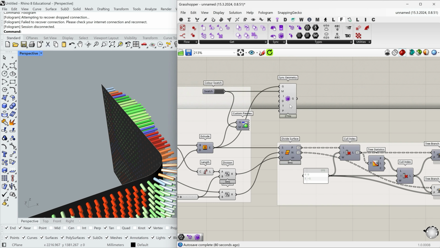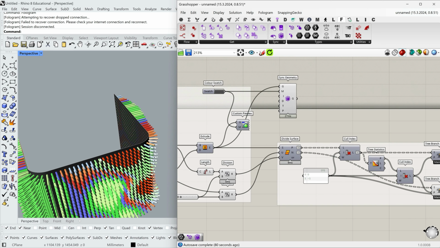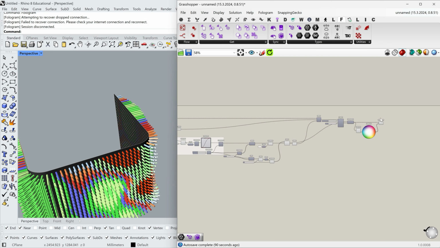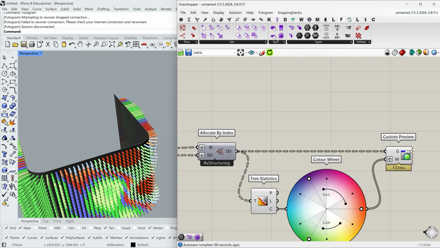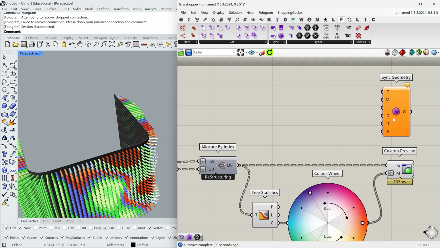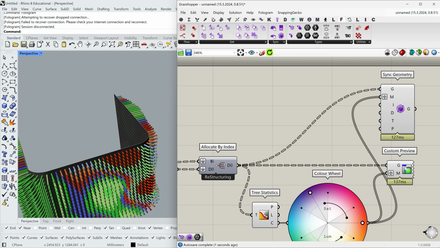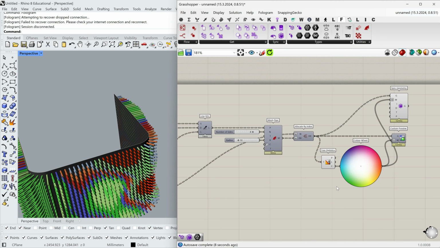I'll turn off the points and, okay, let's work with the rods right now. We do exactly the same. We're using the Sync Geometry component. We connect the geometry, the rods. We do graft on the material input and connect the colors. Turn off the preview of the custom preview component. And that's pretty much it for the rods.